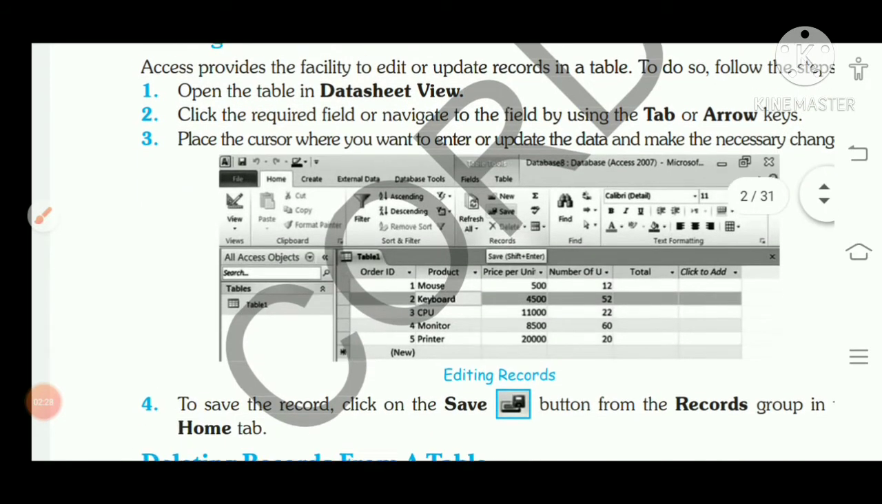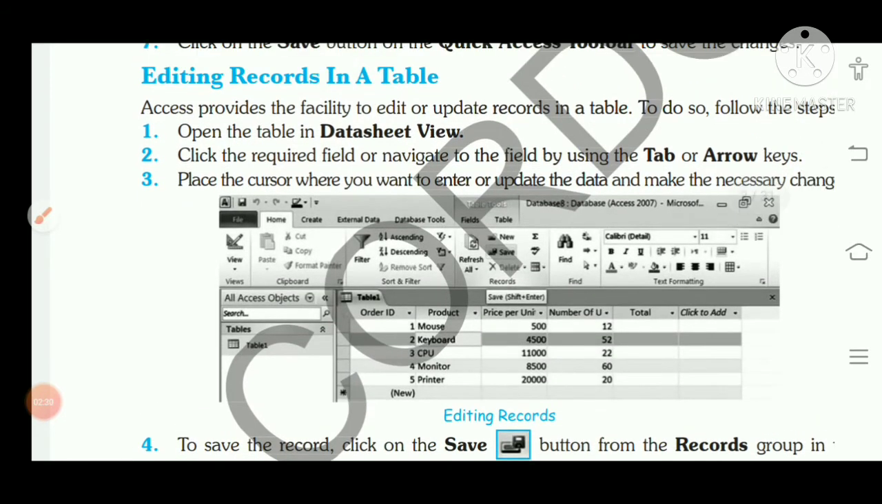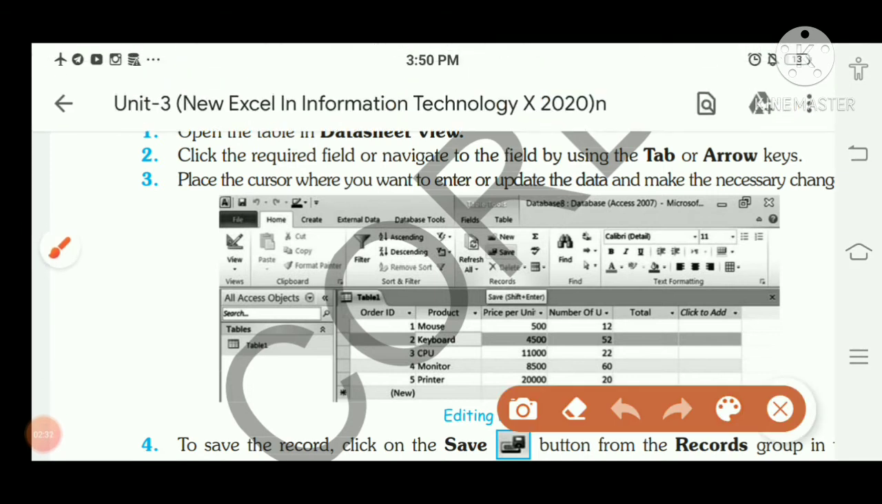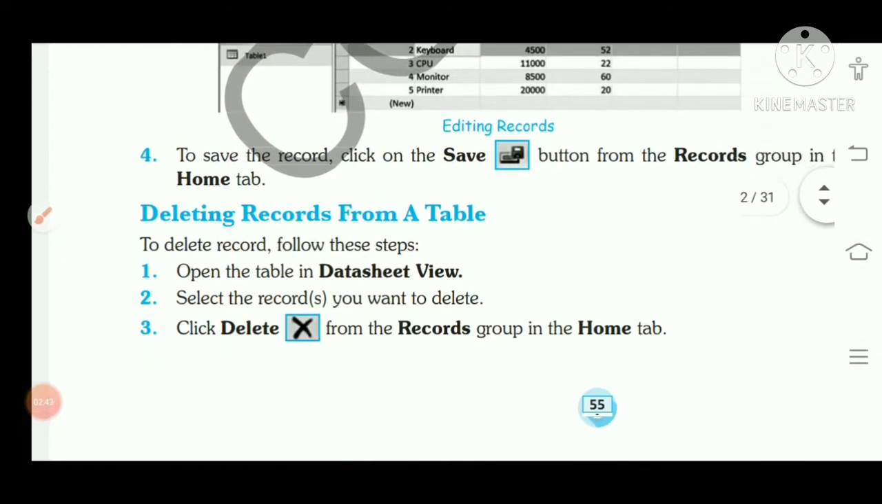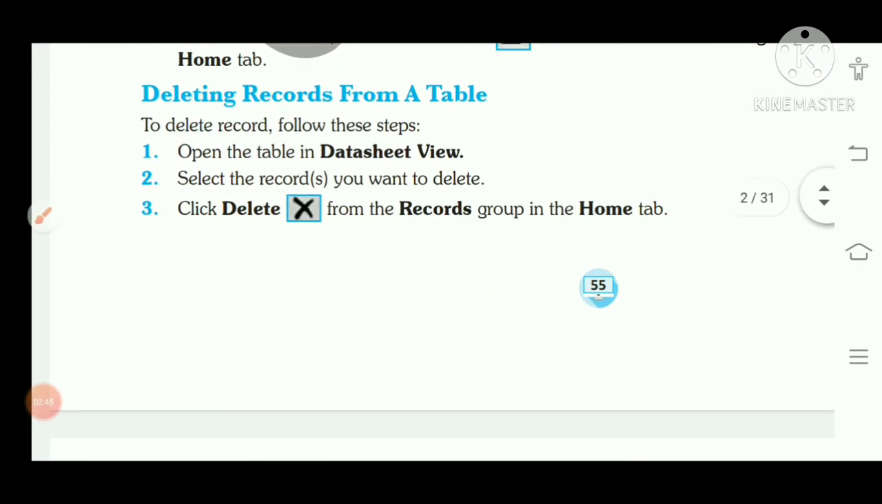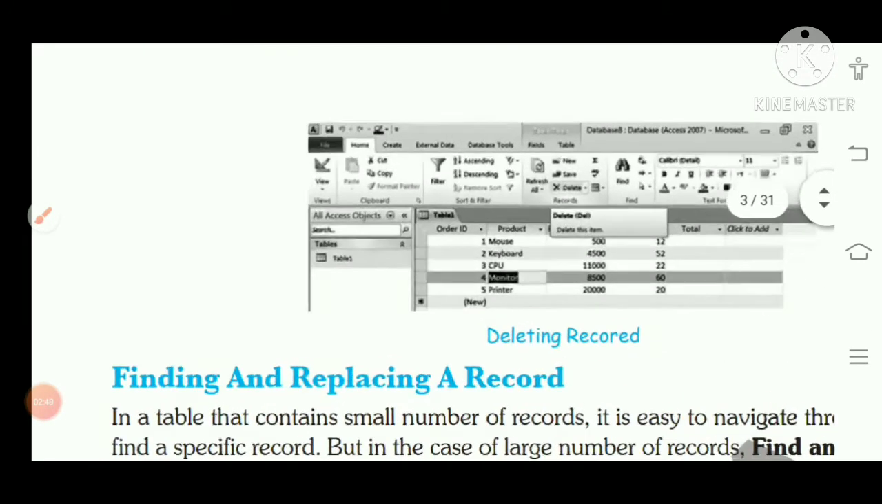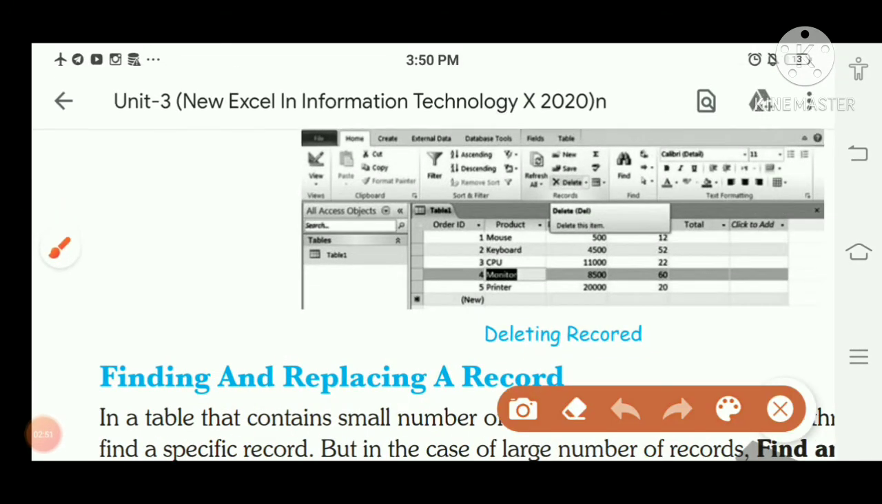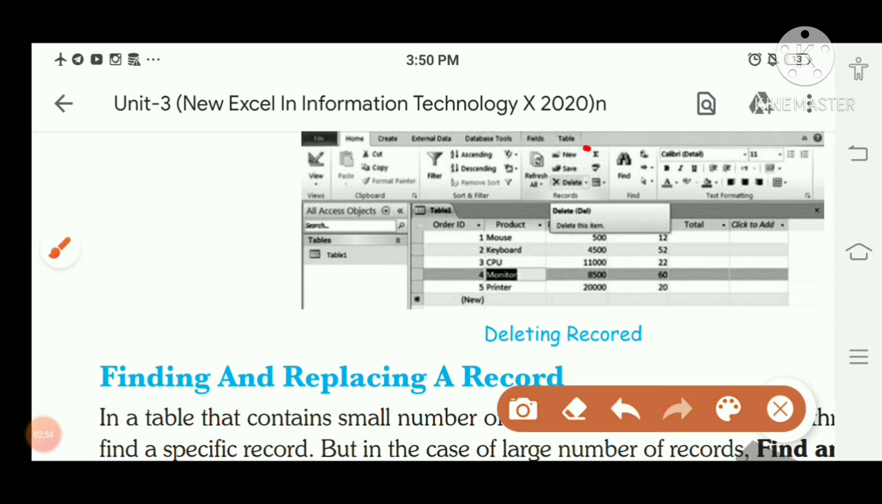Next is editing a record in a table. What is a record? A record means a row. Whatever values we have inserted here are the records. If you want to edit the records, you will do that with the help of datasheet view. The next topic is deleting a record from a table. If you want to delete any record from the table, you will find this option in the Home tab. Here you will find the options for deleting, editing and saving a new record, in the Records group of the Home tab.